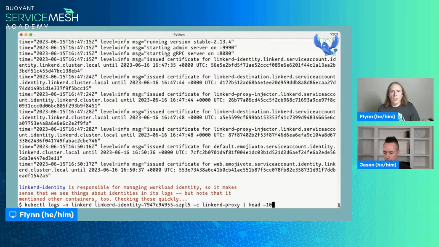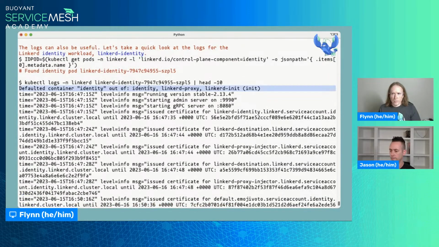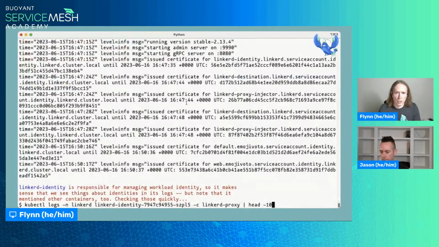If we scroll up a little bit, this bit about containers: there are multiple containers in that pod. We've got the identity container, the Linkerd proxy container, and the Linkerd init container, all of which have different functions. Identity is the container that embodies the compute part of the identity controller. The Linkerd proxy is managing data traffic in the data plane, and Linkerd init is the init container that went through to wrangle everything in the network when we started.